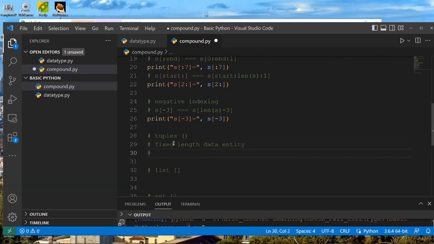A fixed length data entity is usually something like points or locations. For example, point one is 2 and 3, so it's fixed length data, usually for an XY point in 2D. Or in 3D, you can write point 2 equals 2, 3, 4. This one is actually for XYZ, 3D.